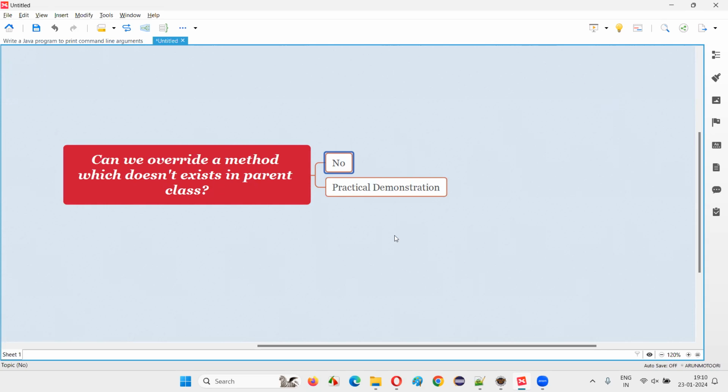In general terms, what is overriding? Overriding means, let's say there is a parent class and a child class. In the child class, if you create a method which is a duplicate of the method in the parent class, matching with the same name and all, then the child class method is said to override the method in the parent class. But in this question, they're asking us, can we override a method which doesn't exist in the parent class? Is it possible?